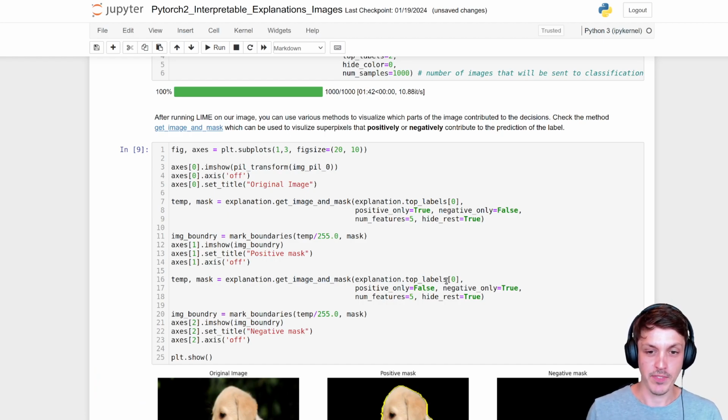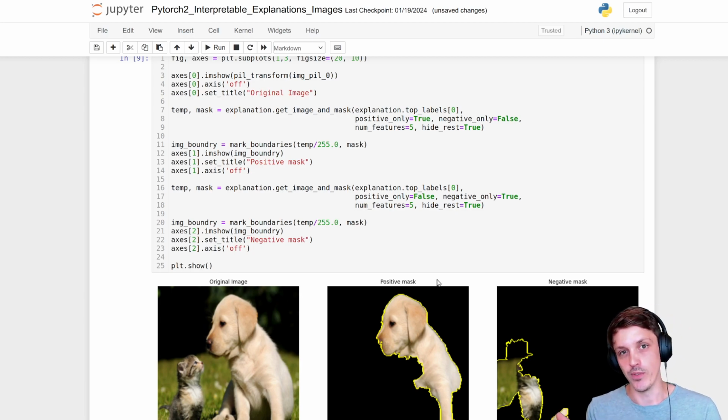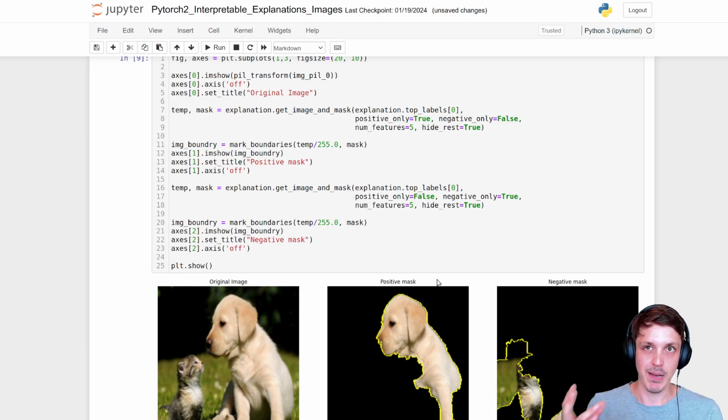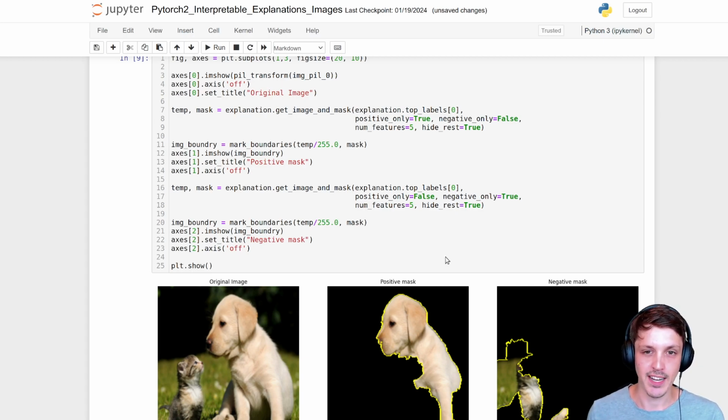Right, so Lime can display what is called the positive and negative masks. So basically regions of the input image that, again, skewed it towards being a positive output for that particular class, or towards negative for that particular class. So which parts of the input image skewed the model towards saying yes, or which ones skewed it towards saying no for this particular class.